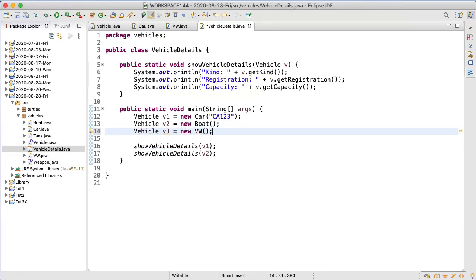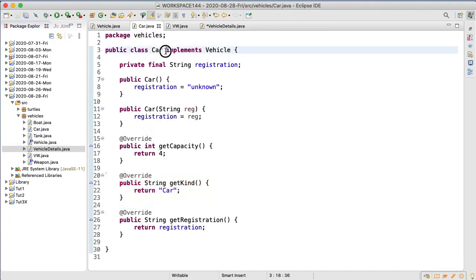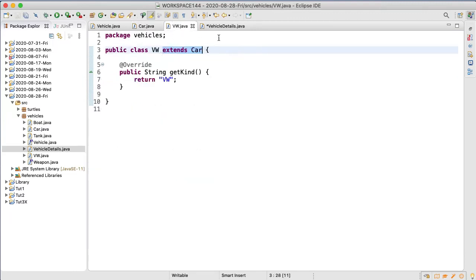I'll just say that. There is no problem with this. I can display the details for V3. Java does not worry about this. But how is this possible? VW does not implement the vehicle interface. However, it extends car, so it inherits all the behavior of car. And car, since it implements the vehicle interface, so does VW.